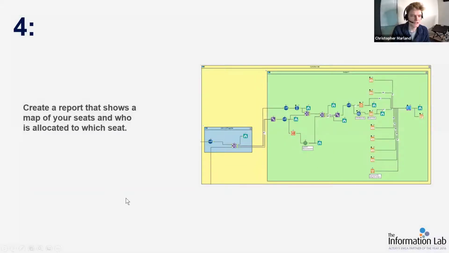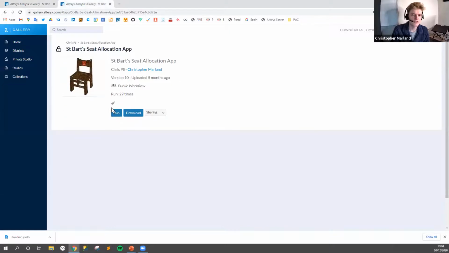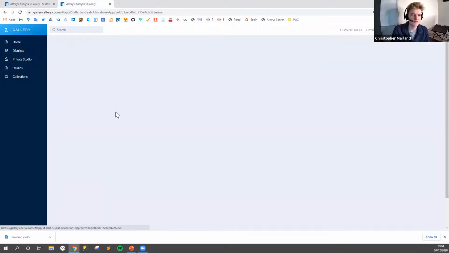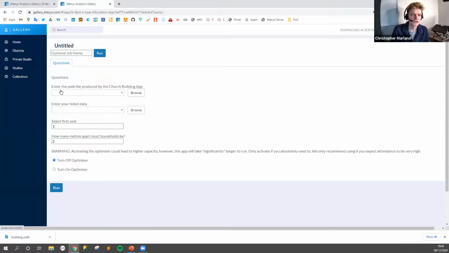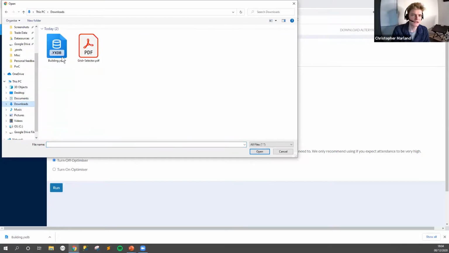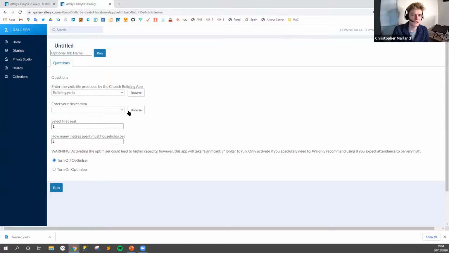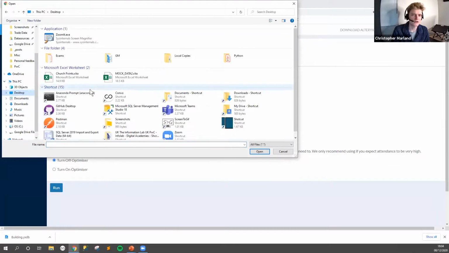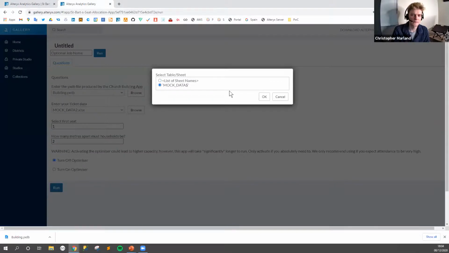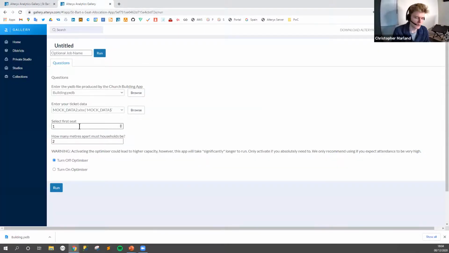Before we go on to this, which is kind of finishing, let's have another look. Let's have another demo. So this is our seat allocation app. I'm going to run this. So it asks me to enter the YXDB file produced by the church building app. So it makes it nice and easy. So I'll just go to my downloads, put that in, enter your ticket data. I've got some mock ticket data here on my desktop. Select seat number 1. So I'll do 600 because that's what makes sense for this church, and we'll do 2 meter distance because that's it.